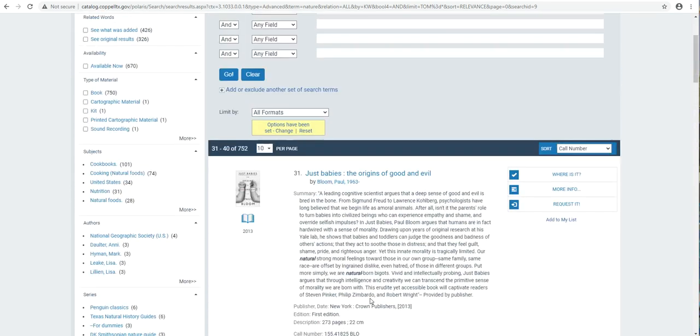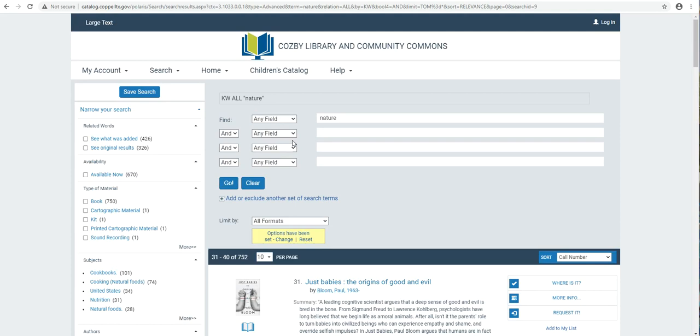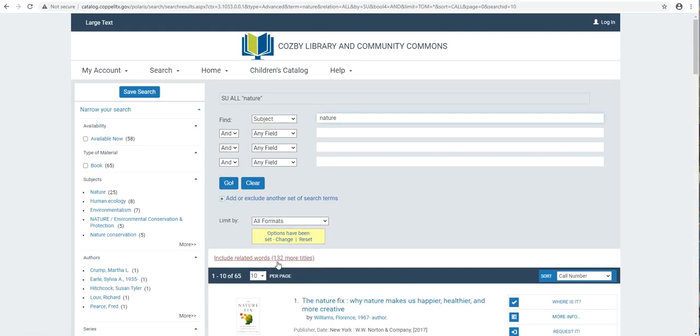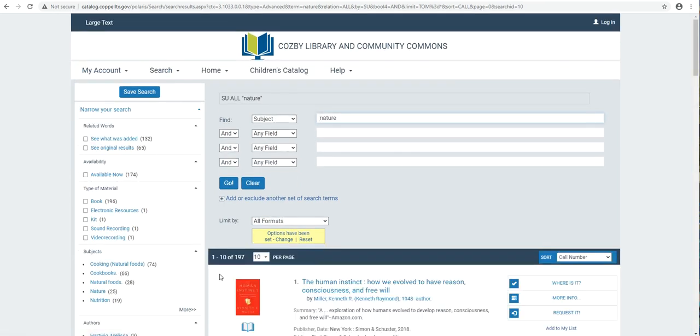If you do want to eliminate some of those maybe less relevant items, so you'll notice that we have 752 items that have shown up here. I can go ahead and change this to where nature is going to have to be one of the subject headings. And again, it offers to expand to other related words. And now I'm down to 197 items. So this is a much more targeted search.